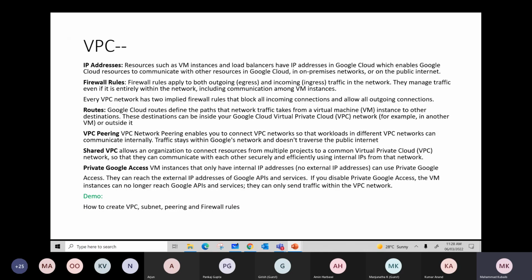So let's go to what is Private Google Access. A VM instance that only has an internal IP address can use private access, so it can reach the external IP addresses of Google APIs and services. If you disable Private Google Access, the VM instance can no longer reach Google API services. They can only send traffic within the VPC network.